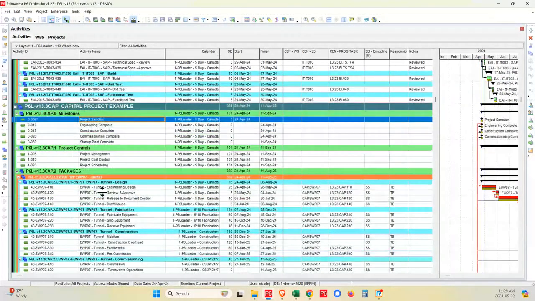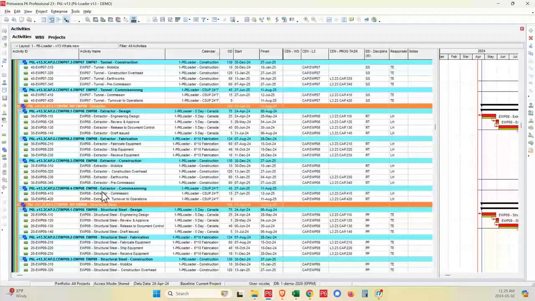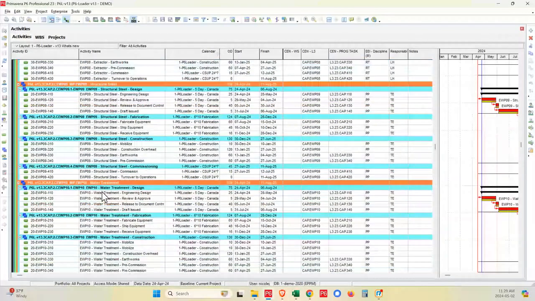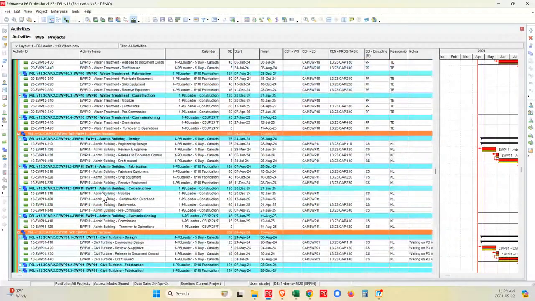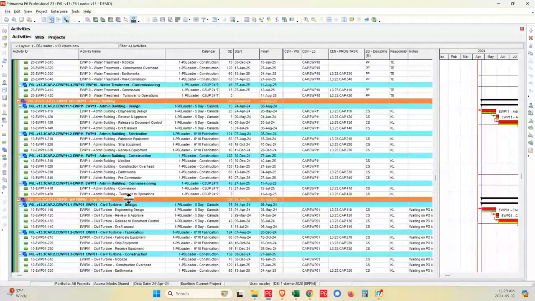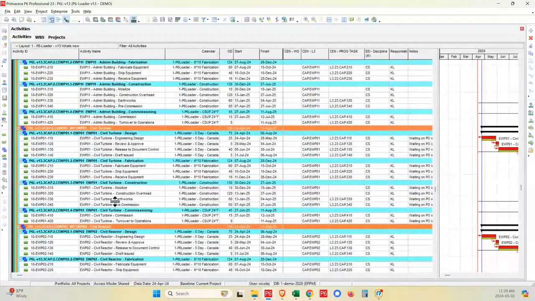Okay, so I see package 7, 8, 9, 10 have been added. Now you're going to see, oops, then it goes to package 1. So the order is a little screwed up. Not much we can do about this.